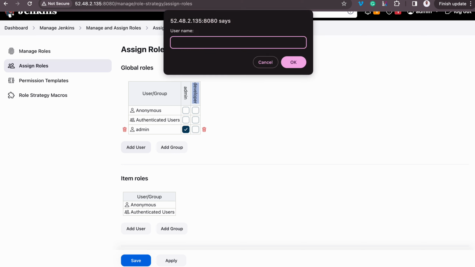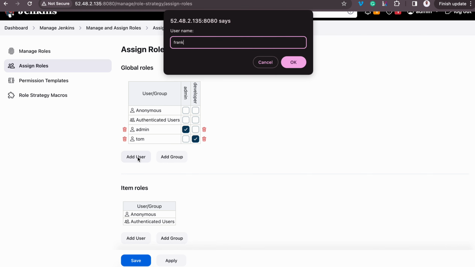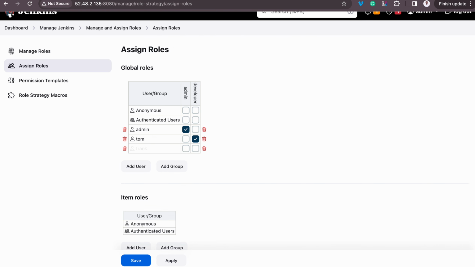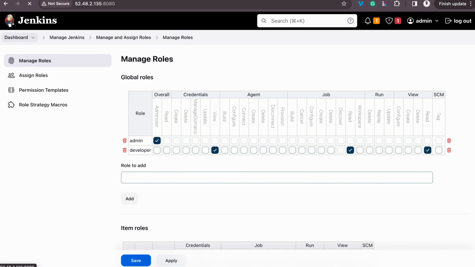Click on add user. The first user is Tom. Okay. Tom has been added. Now I need to assign this Tom to the developer role. I'll check developer role. Add another user, Frank. Assign Frank to what? Developer. That's all, guys. Apply and save. Now let's go back to dashboard.